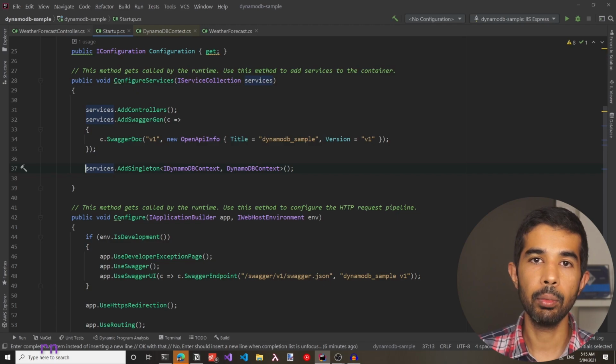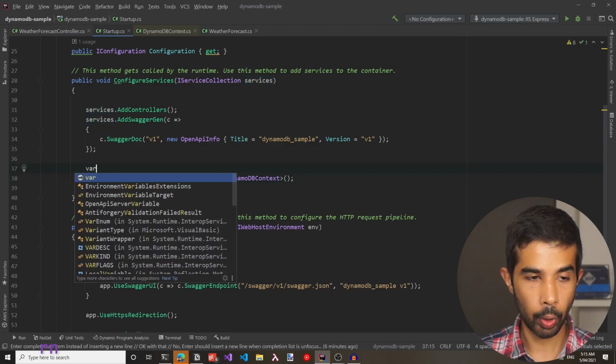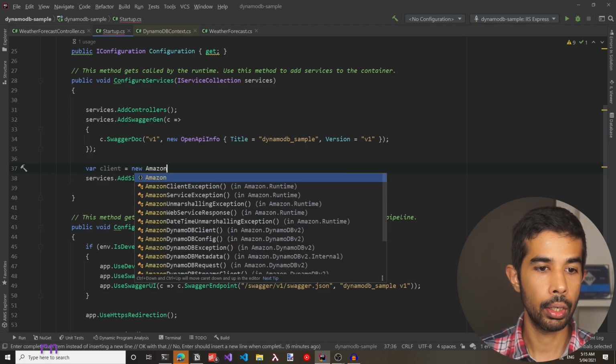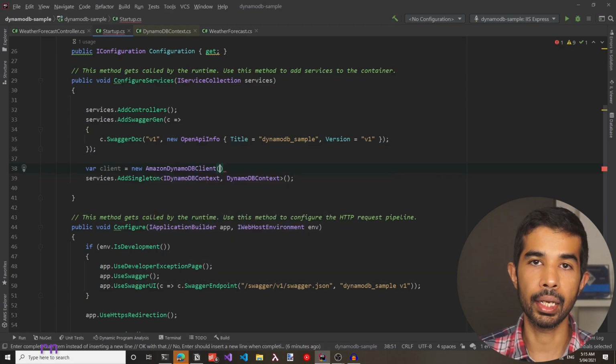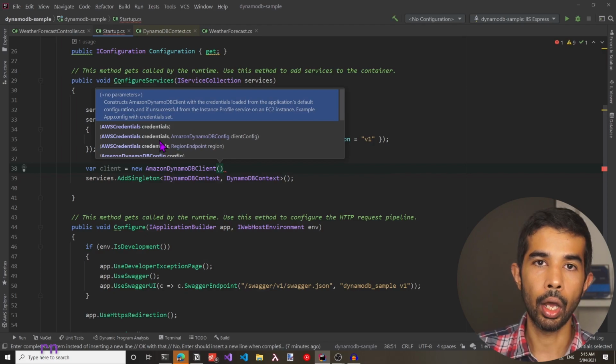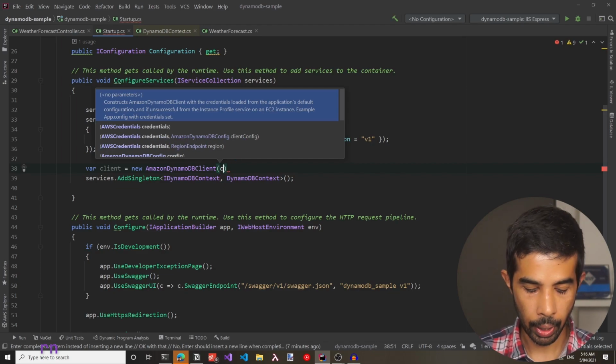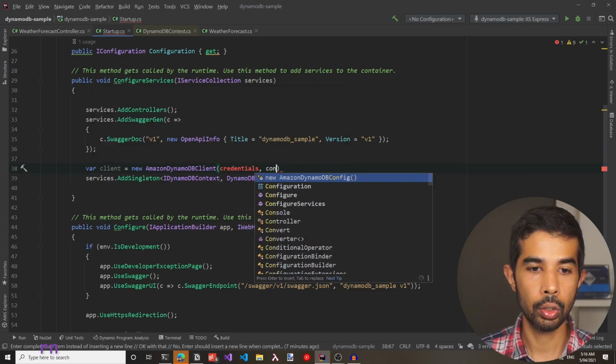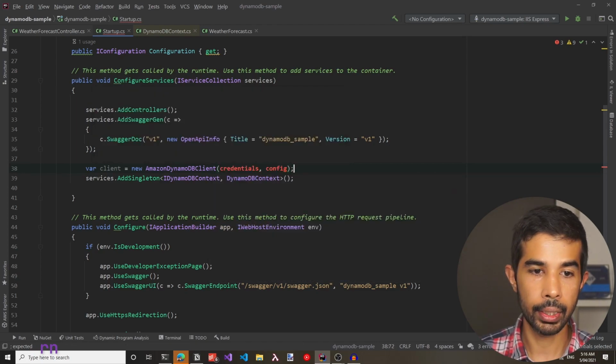To register the DynamoDB client, let's create a new property. So let's say var client is equal to new Amazon DynamoDB client, which is the class that implements that client. Now this has lots of different constructor overloads. I'll use the one that takes in the credentials and the client config. So let's pass in credentials, which we will just create now, and also the config. Now let's create these two variables.